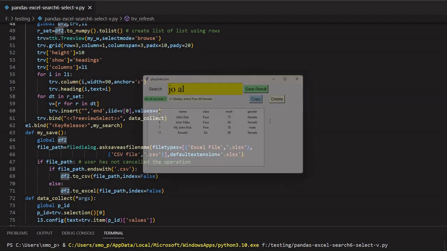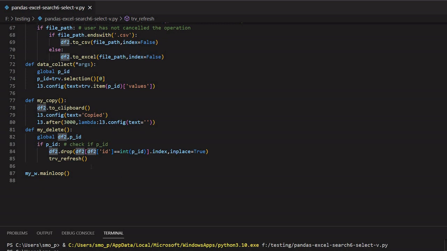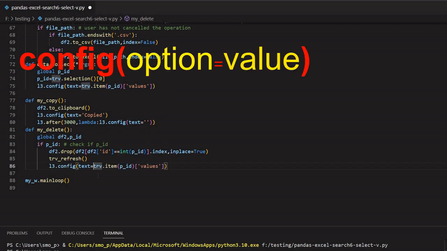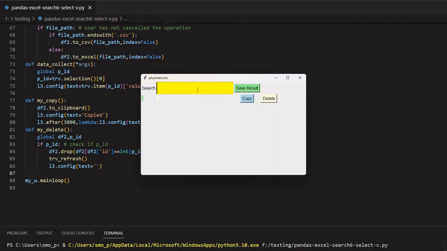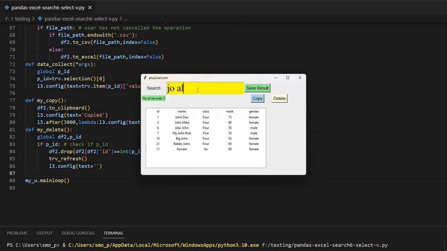For that, I'll just come back here. Here you see TRV refresh, then L3, or I will just copy this line, where I have written overwrite. Now the text again I will keep blank. Text equal to empty, that's all. So I am removing it and setting it to blank again. Let's just save this and test again. Now here it is.